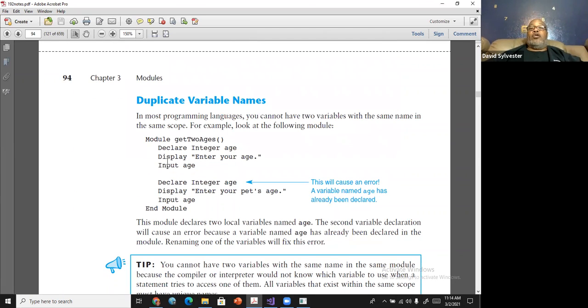Now, it says most programs do not allow you to have duplicate variables, because what happens? You'd have to try to allocate a different space for the same variable reference. But when you're dealing with scopes, I can have the same name because it's of a different scope. Let me give you an example.